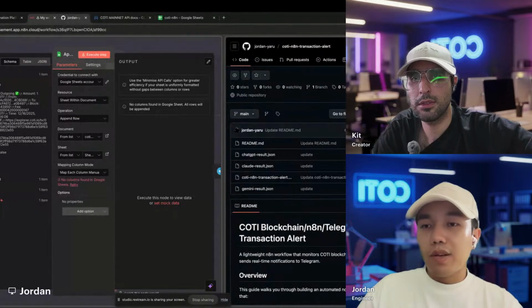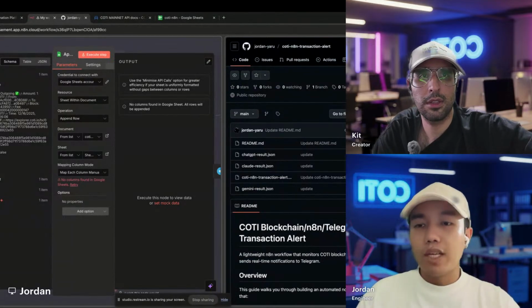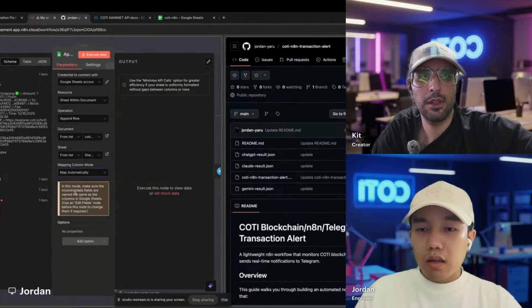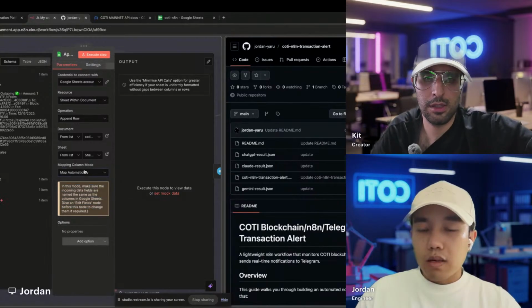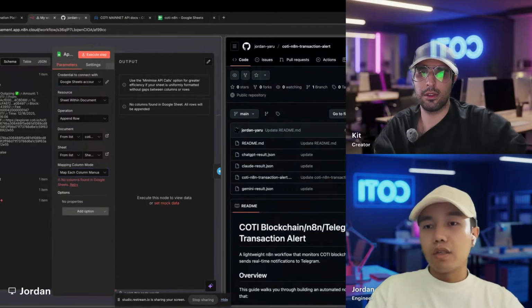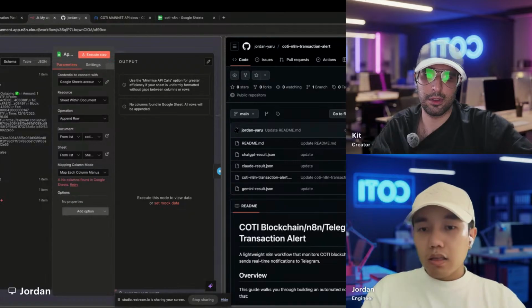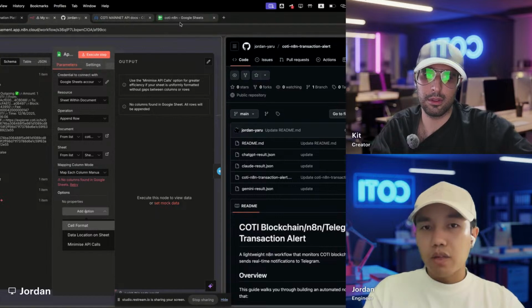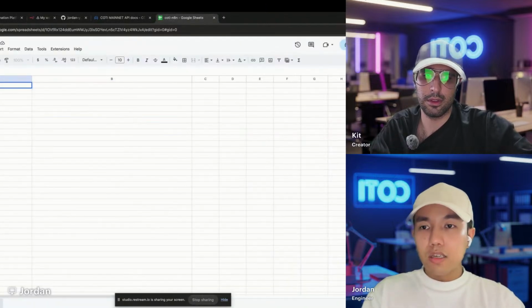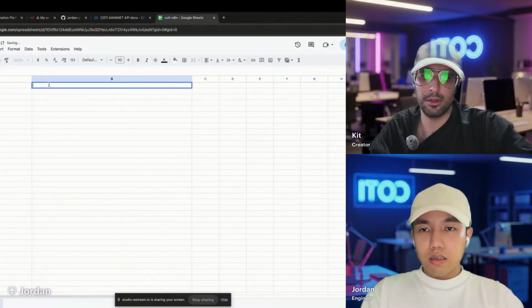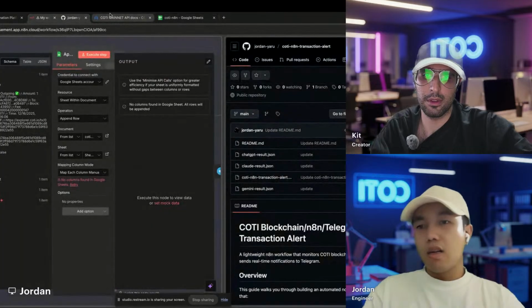So now what we got, we have this hashing is true, a message, and a transaction hash. Then this node, make sure it fills in. Okay, we're going to map each column manually. What I'm going to do is I'll just copy this. Okay, I'm going to add hash new. Just to make you understand how it appends rows.